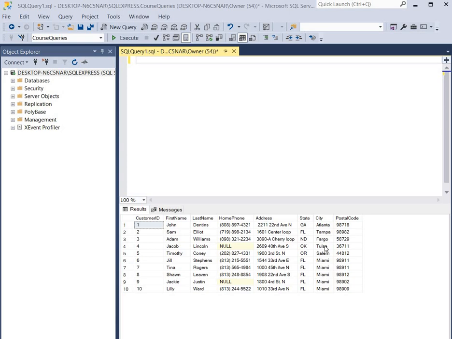Today we will discuss how to use the where clause in SQL Server. First, we'll use the where clause to retrieve a single value. Then we're going to use the where clause to retrieve a range of values. And then we'll finish up with retrieving specific multiple values using the where clause.